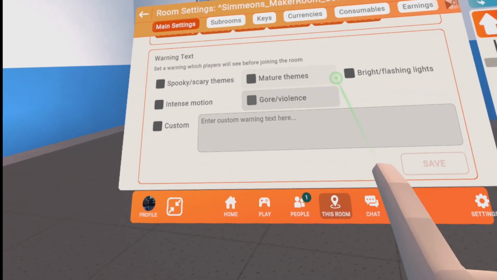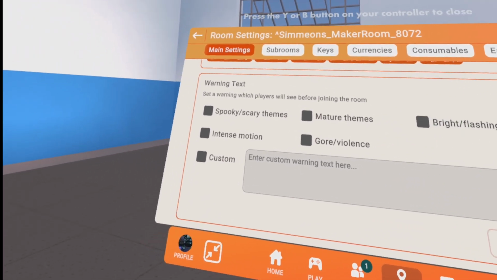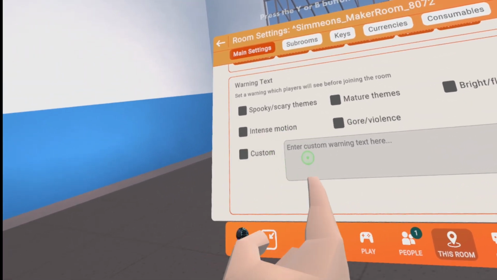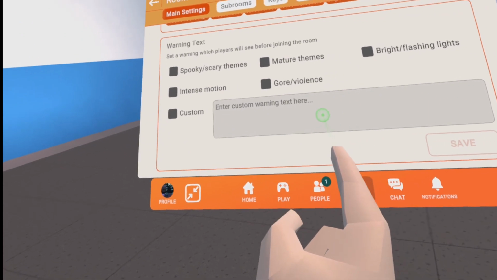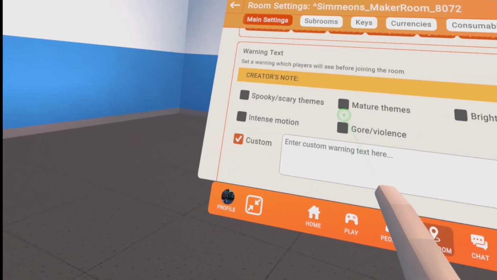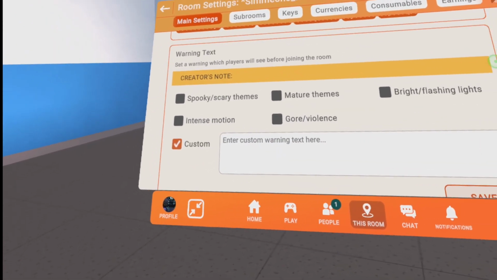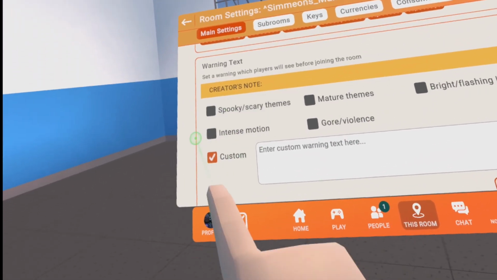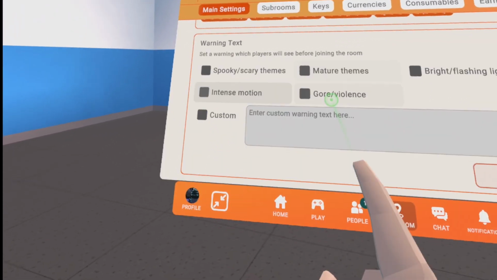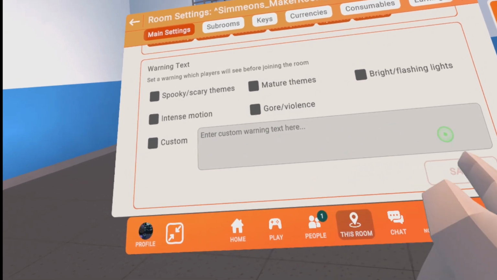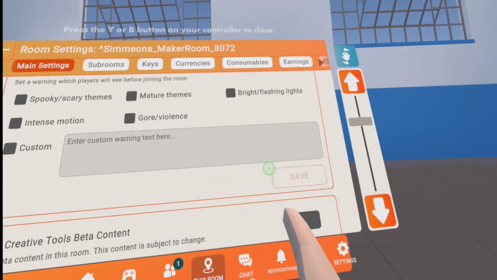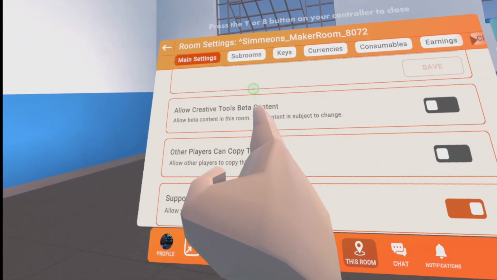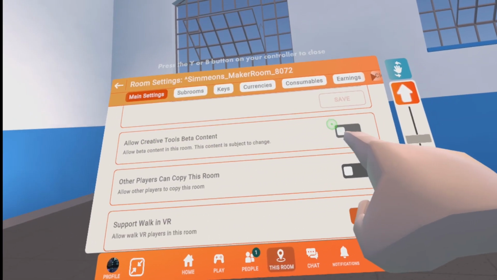You can also do a custom one. I do this for some of my rooms about the Bible, and I would put here, oh, this is a Bible story, so it will contain some religious stuff, so be warned that this will happen. You can allow beta content here.